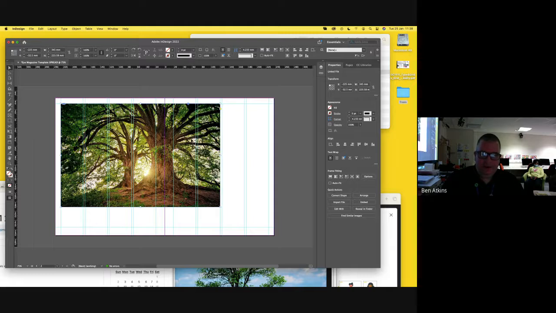So now I think I'm going to bring another picture in. So it's the same process. I'm going to bring my other tree picture in. This time I'm going to have a little picture of a tree just at the top here. So again, go on the little box with the cross in. Draw my box here. Put it about there, like that.